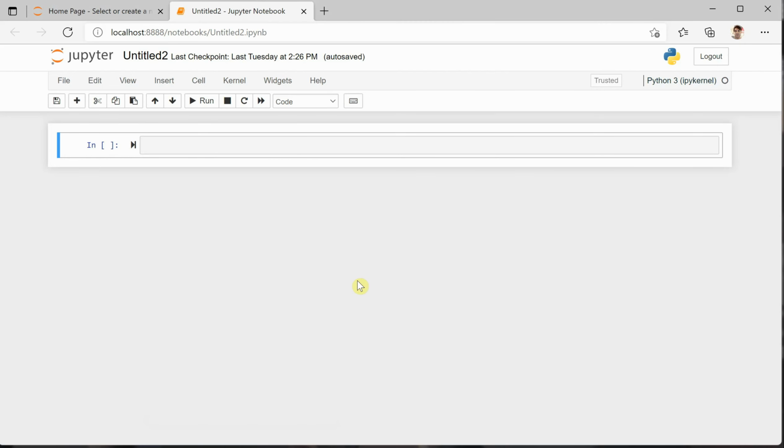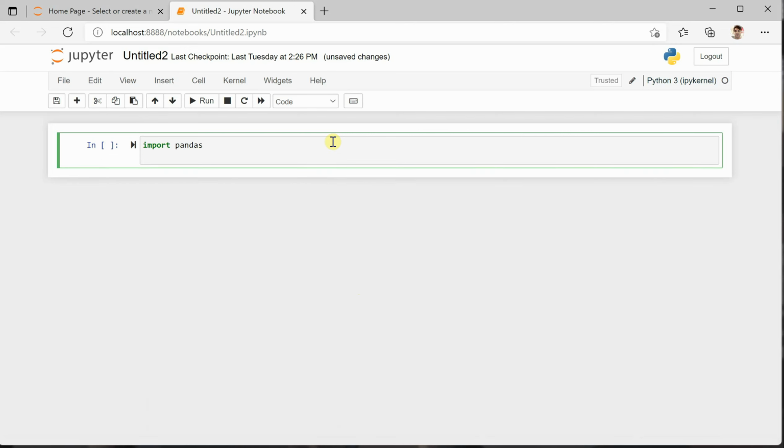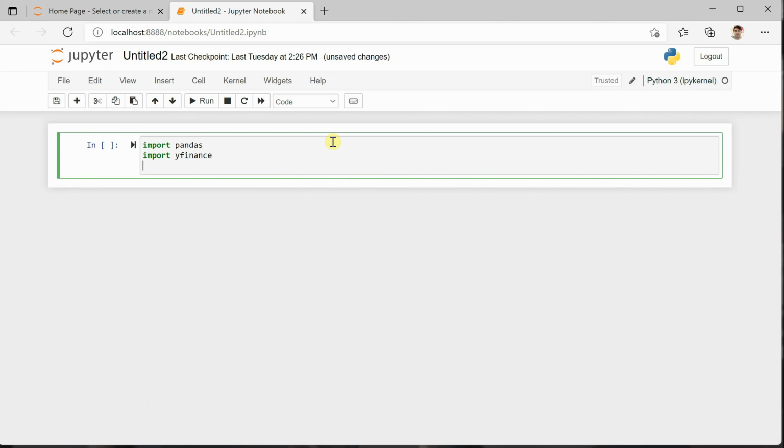So I am on my Jupyter notebook, and the very first thing we need to do is import the required packages. The very first package we need is pandas, because we are going to store our data in data frames. Then we need an API which will provide us the result, and for that we are going to use Yahoo Finance. So let's import yfinance, and at the end we need a plotting library. For that we will go for matplotlib. If you don't have any of these, you can simply run pip install and the library name. This is how you can get your packages installed.